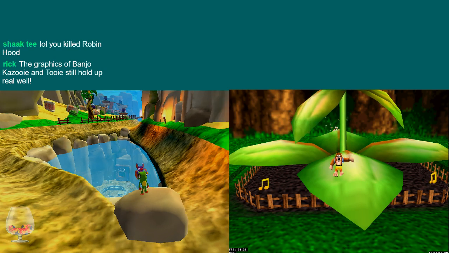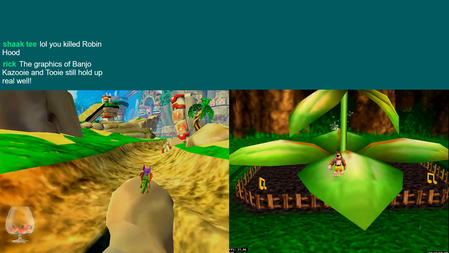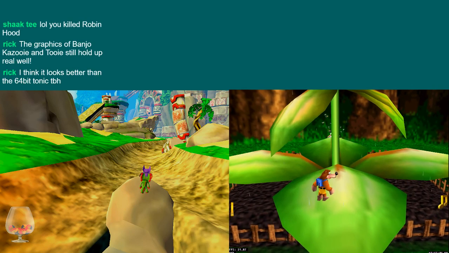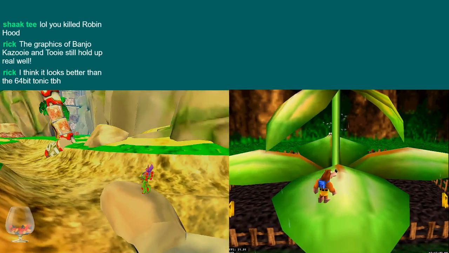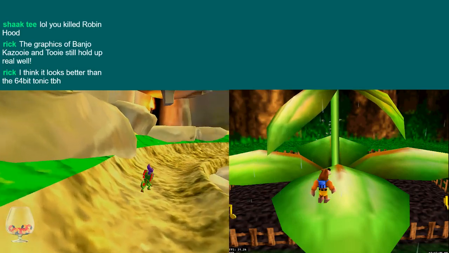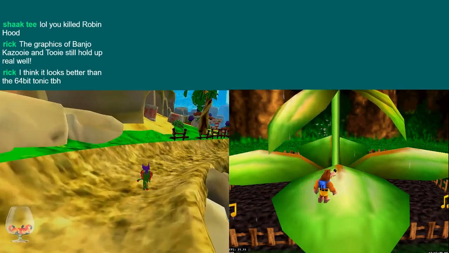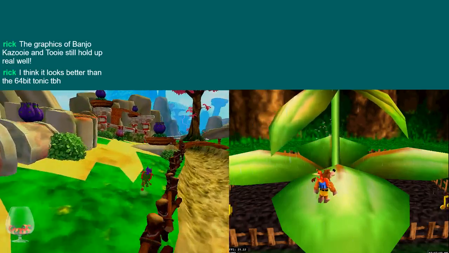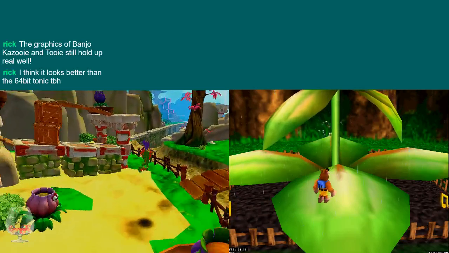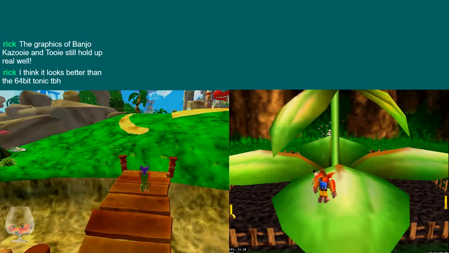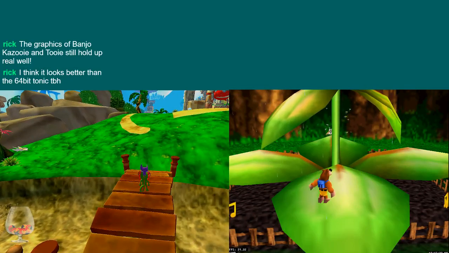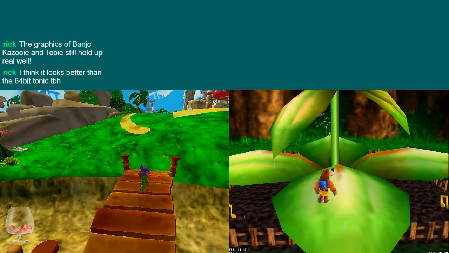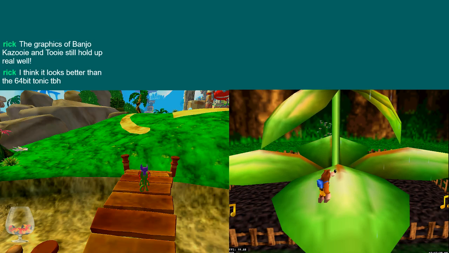Yeah, you're right, Rick. You think Banjo looks better than the 64-bit Tonic? Yeah, I think so too. We're gonna go on a bridge or something. I'm gonna enable a cheat on Banjo so I can help myself out. The one that says take off and fly from anywhere.